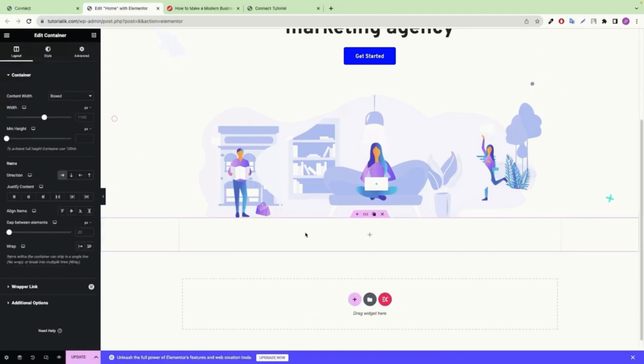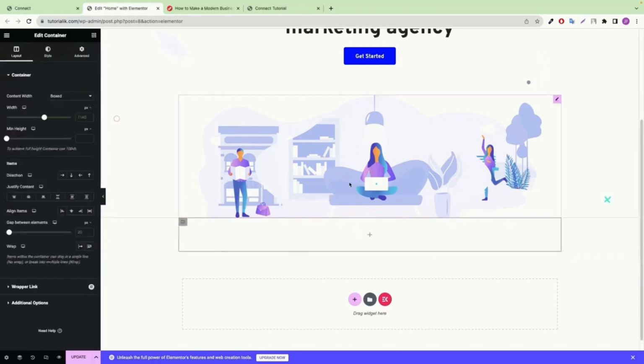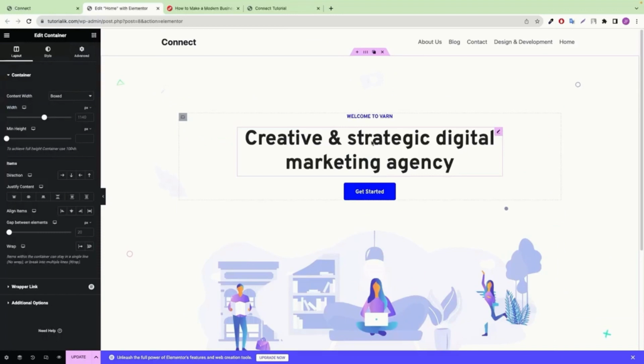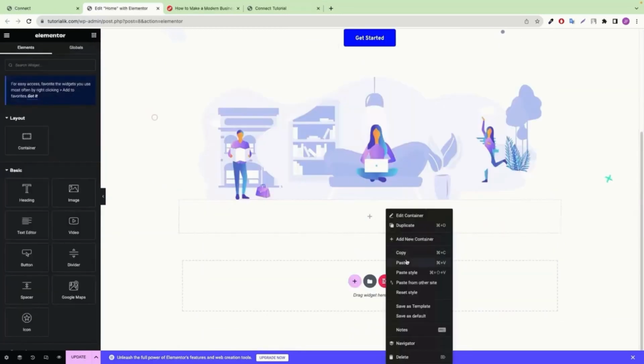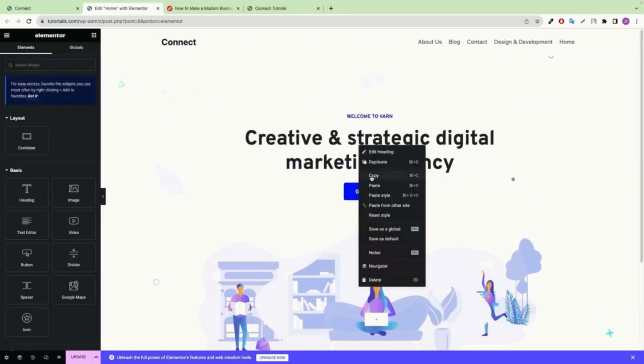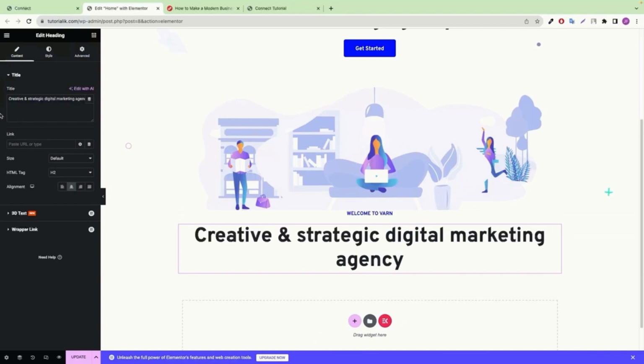Okay, so as you can see, we get a container right here. And on this container, I'd like to add another container. So I just need to drag and drop this container inside of this container. And now I just need to do a little bit of copy paste. So simply copy this title, and I'm just going to paste it here. And again, I'm copying it and pasting it, because I don't want to do it from scratch. Now simply change this title.